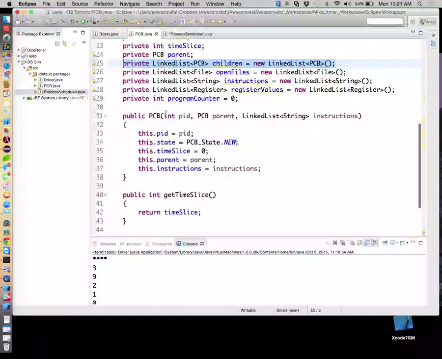a process ID, who the parent is, and we decided that maybe we'd send in null for this initial one, and then a linked list of instructions. So in order to create a new PCB, we need to give him a process ID. So probably a unique process ID, right? Every PCB on the system should have a unique process ID. So let's go back to our process scheduler.